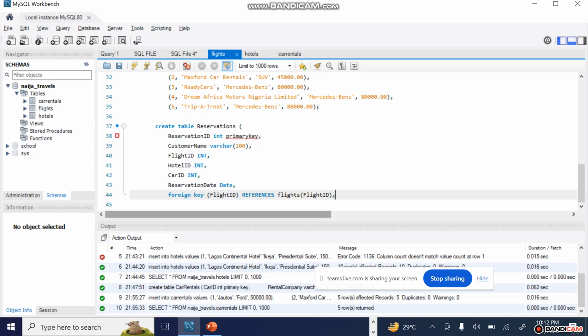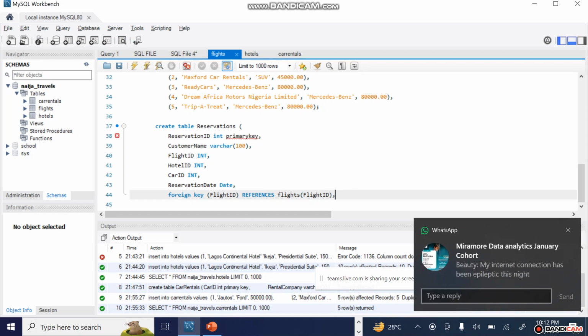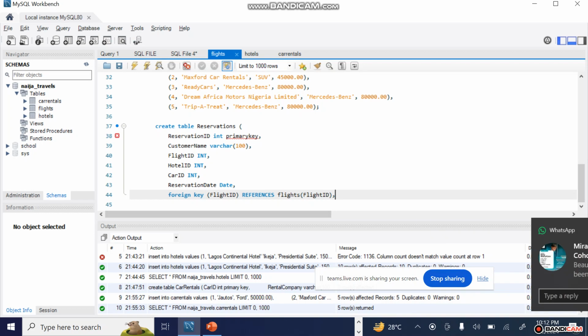Now, why are we using a foreign key? The reason is simple. Foreign key ensures that the information you have in, for instance, your flight table always matches the information relating to flights that you're going to have in your reservation table. In our example, the foreign key here ensures that if we mention a flight ID in the reservation table, that flight ID must actually exist in the flight table. This is why you must use a foreign key.